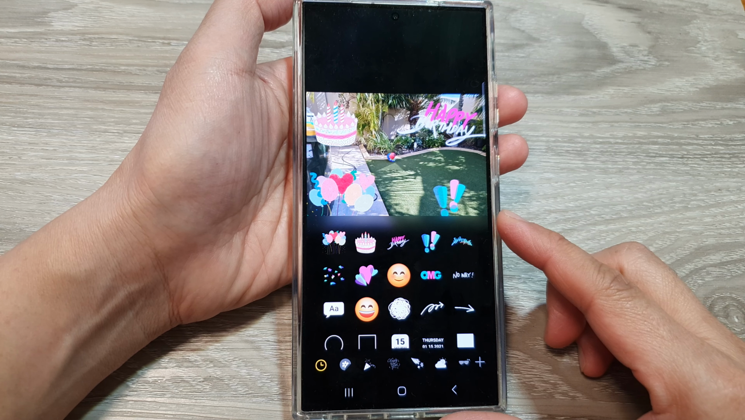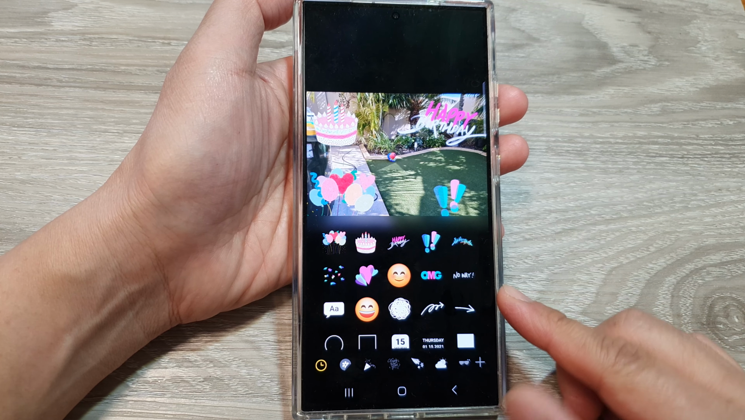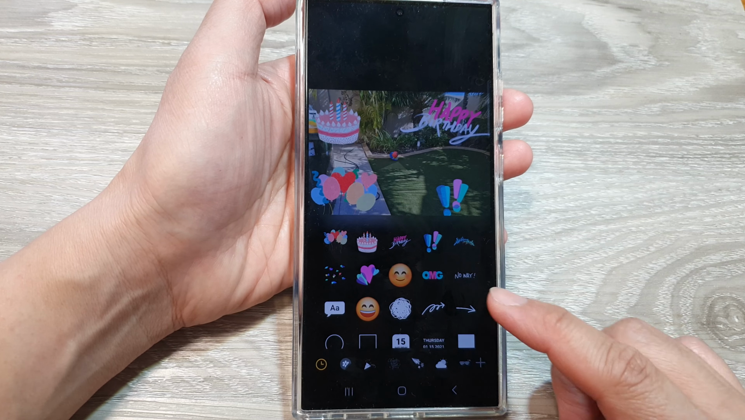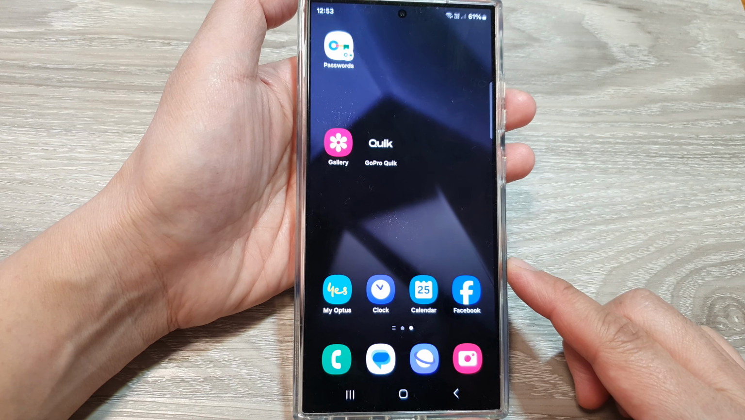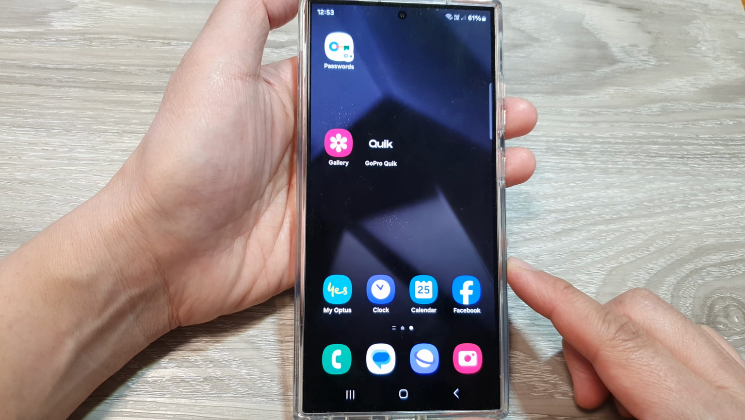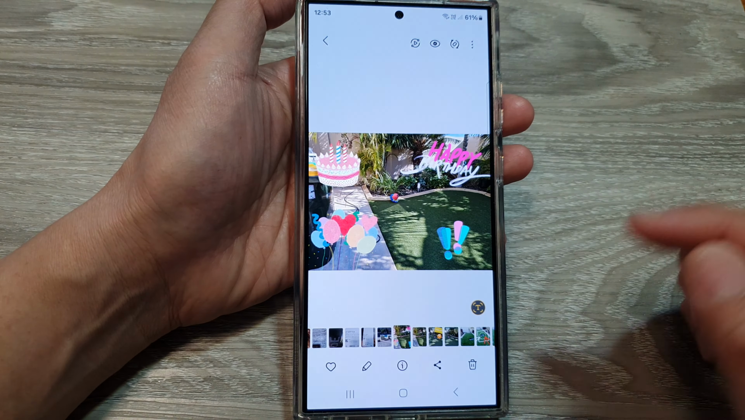How to add more free stickers in photo editor on the Samsung Galaxy S24 series. First, tap on the home button to go back to the home screen. And on the home screen, open up the picture gallery.